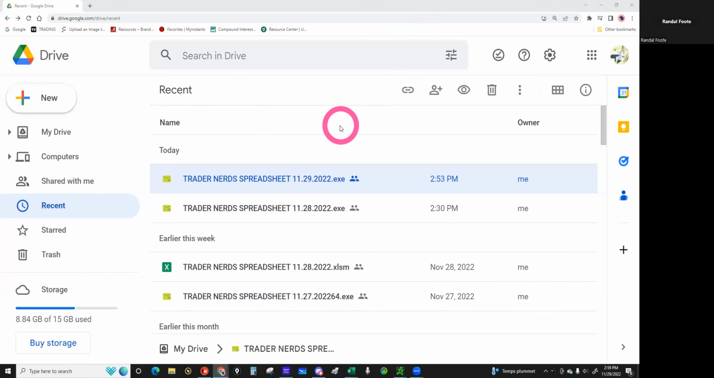Okay, everybody, I just wanted to go through a quick little video showing you how to get the spreadsheet. First of all, I'll talk to the ones that have a PC. Apple people, I'll talk to you a little later. But most of our people are PC, so I will give you a link to the Trader Nerd spreadsheet.